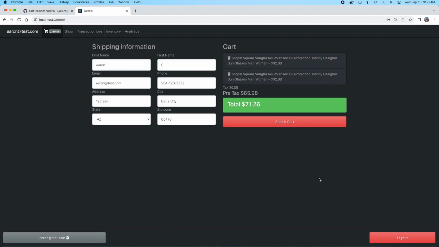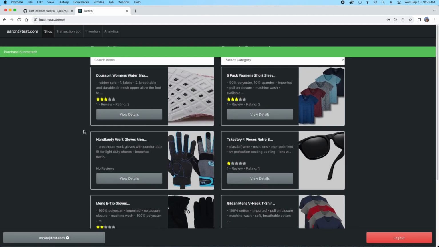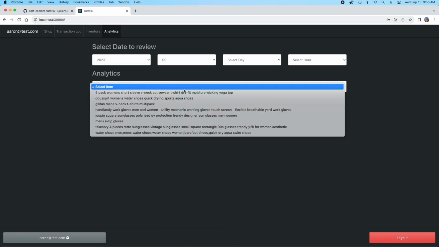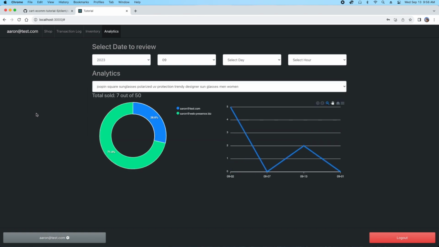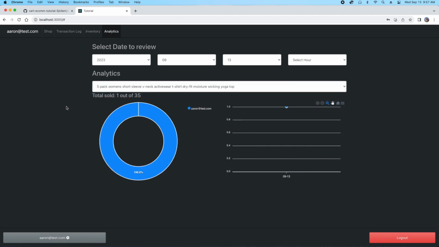But yeah, here we go. I'm just doing a submit cart, a standard purchase. I'll go to check to see if it worked. There it is. It tells you who and when this was purchased.